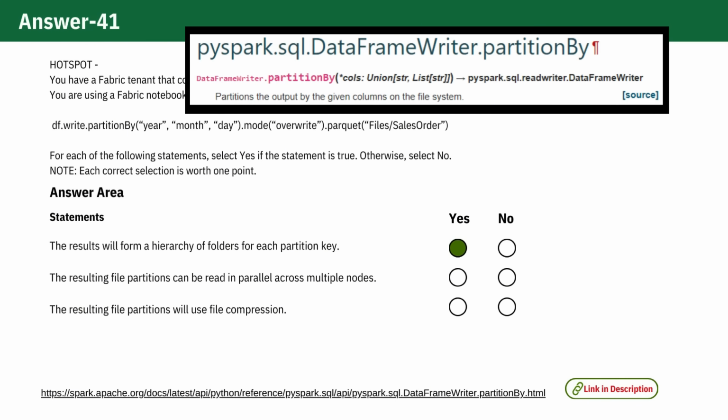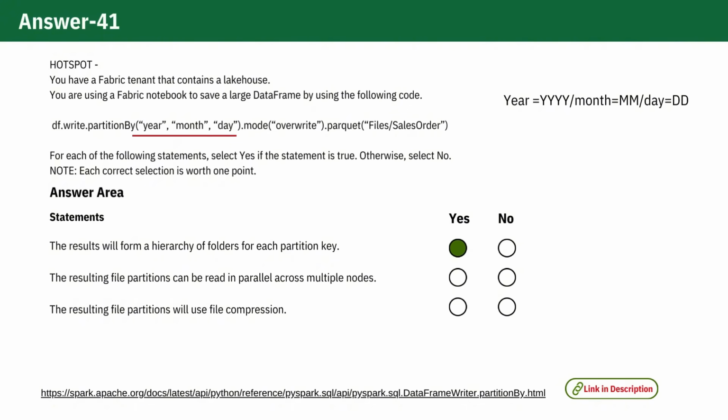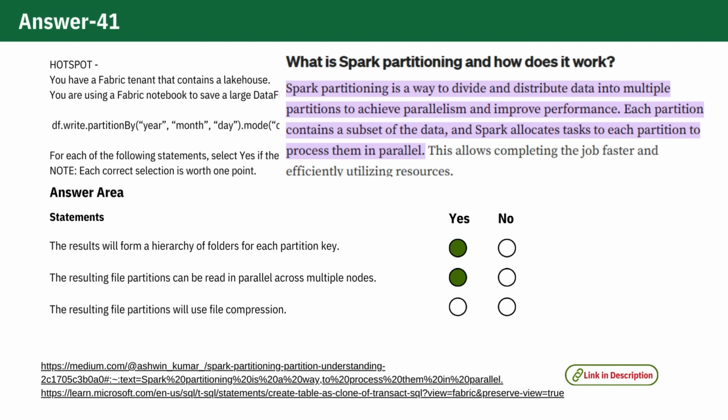Utilizing the partitionBy feature in Spark organizes data into a hierarchical directory structure based on the specified partition keys. This means you can expect to see your data sorted into directories formatted by year, month, and day in your designated output path. This structure not only simplifies data management, but also enhances accessibility, especially with large datasets. Statement 2. Again, the answer is yes.